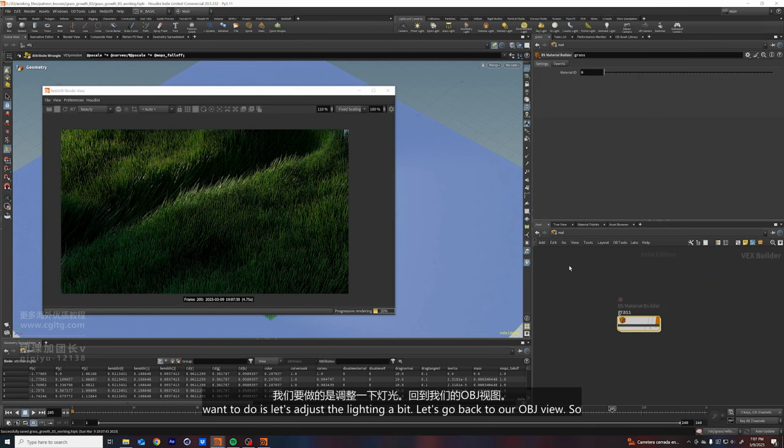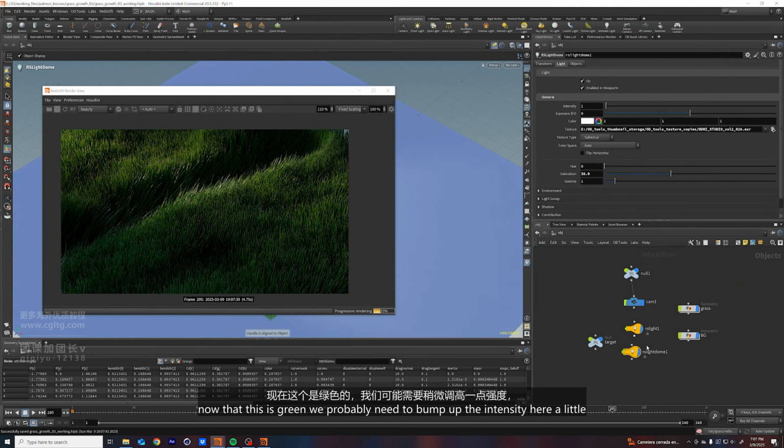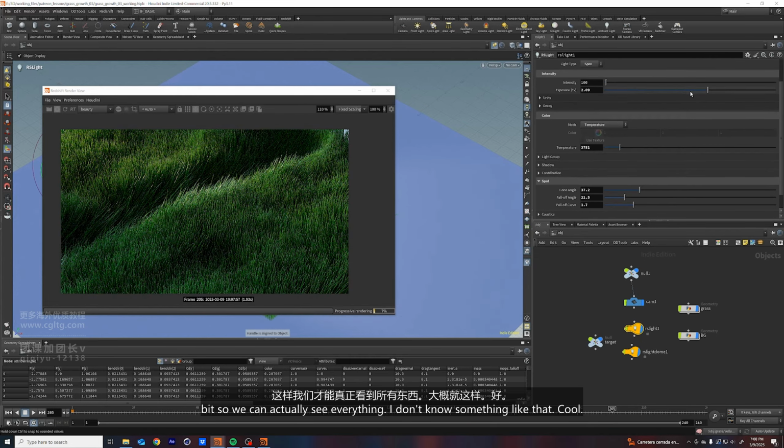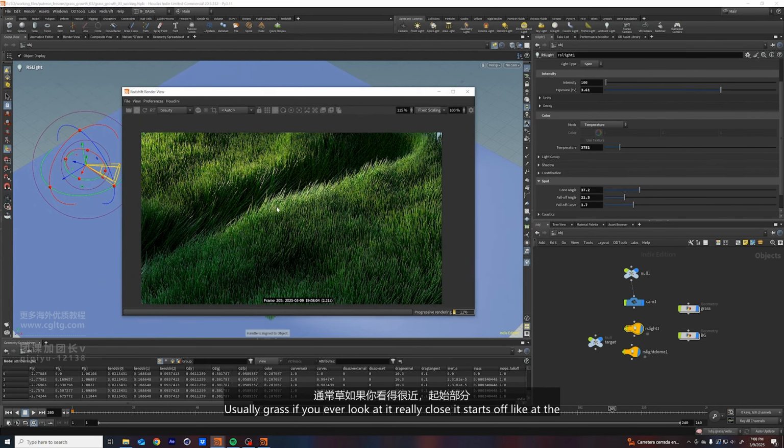Let's go back to our OBJ view. So now that this is green, we probably need to bump up the intensity here a little bit so we can actually see everything. I don't know, something like that. Cool. Usually grass, if you ever look at it really close, at the base is kind of white and then the tips are more green.